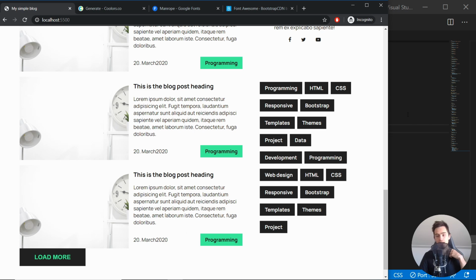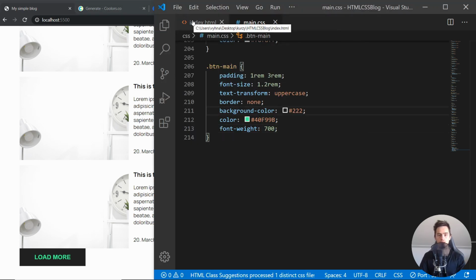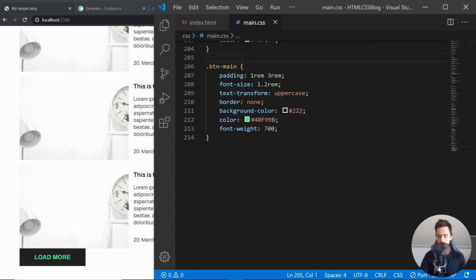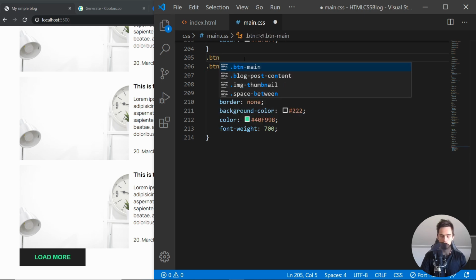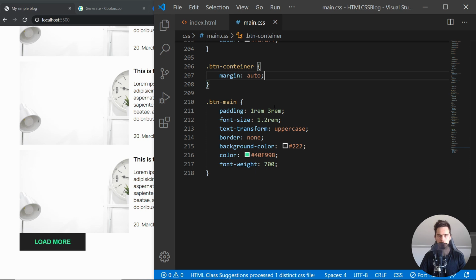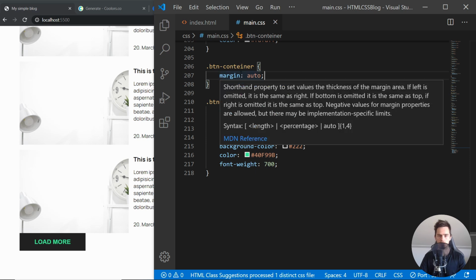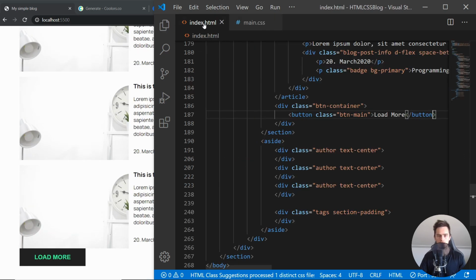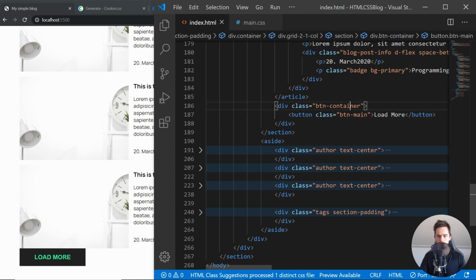Let's just go with that, and let's just move it a little bit. So what was the tag? Button container. So button container, and let me just say that the margin will be auto. Okay, it doesn't work for some reason. Of course, this should be container, probably. Is it properly spelled? Button container, button container.